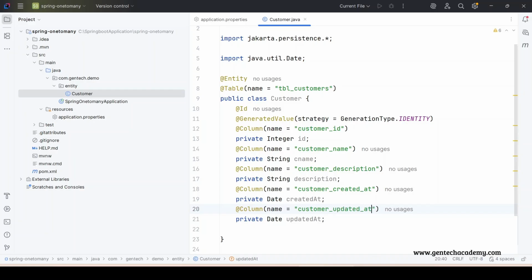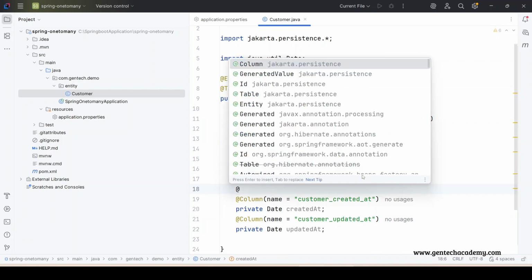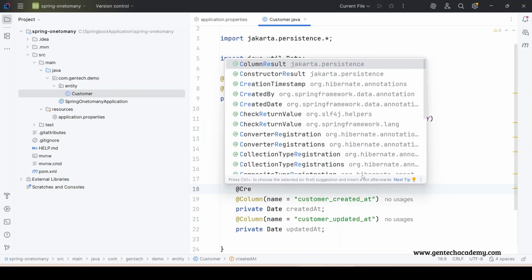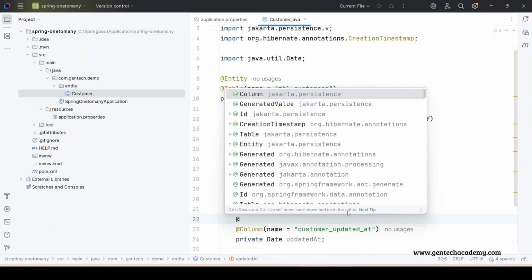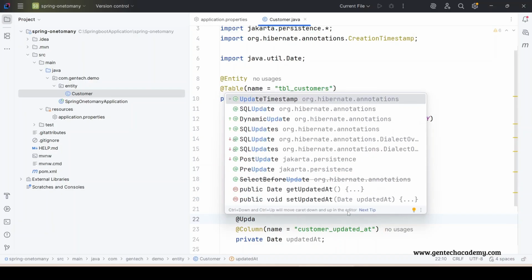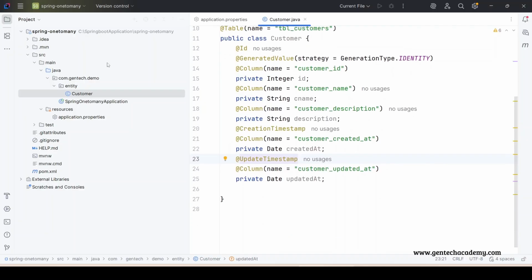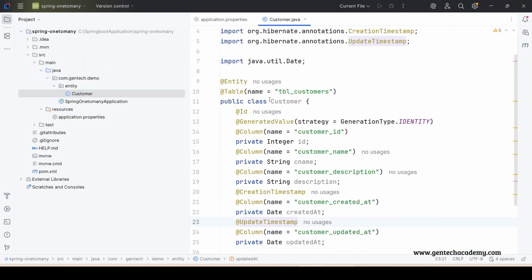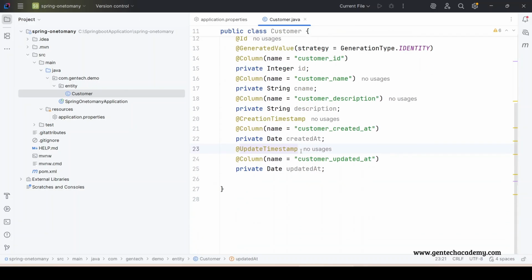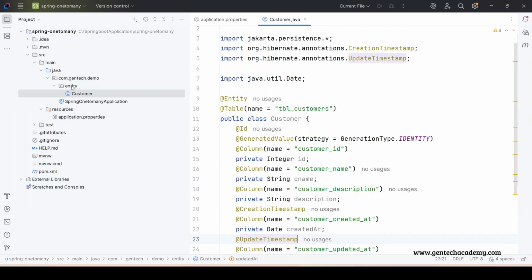Here, this one is customer_updated_at. Since we need to generate the created date, for that purpose we need to use the creation timestamp annotation. For the updated one, we need to use the update timestamp annotation. So we have developed one entity called customer. It is incomplete because we need to provide the relationship. For that purpose, as the second step, we need to create a project also.